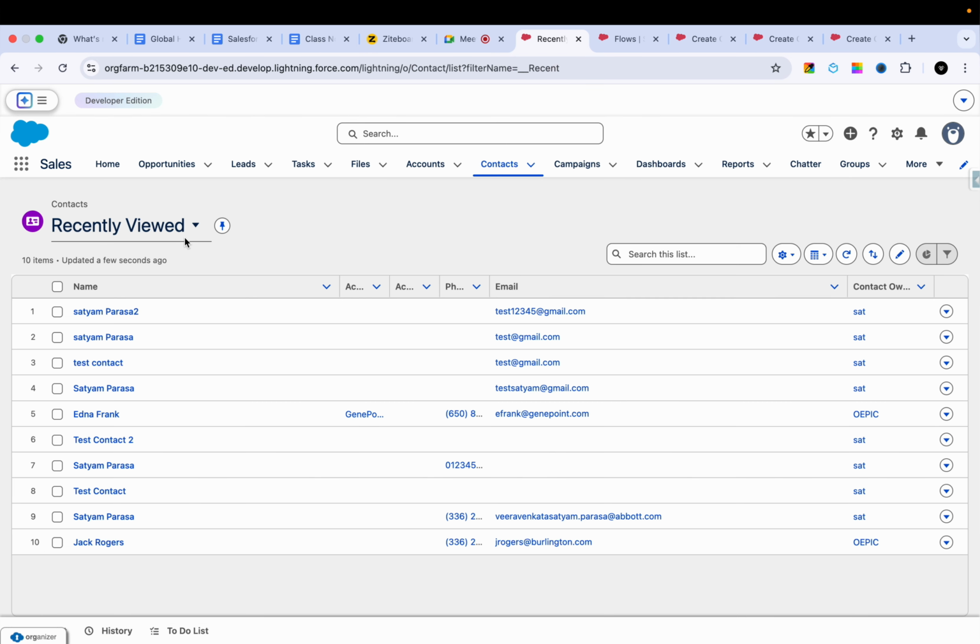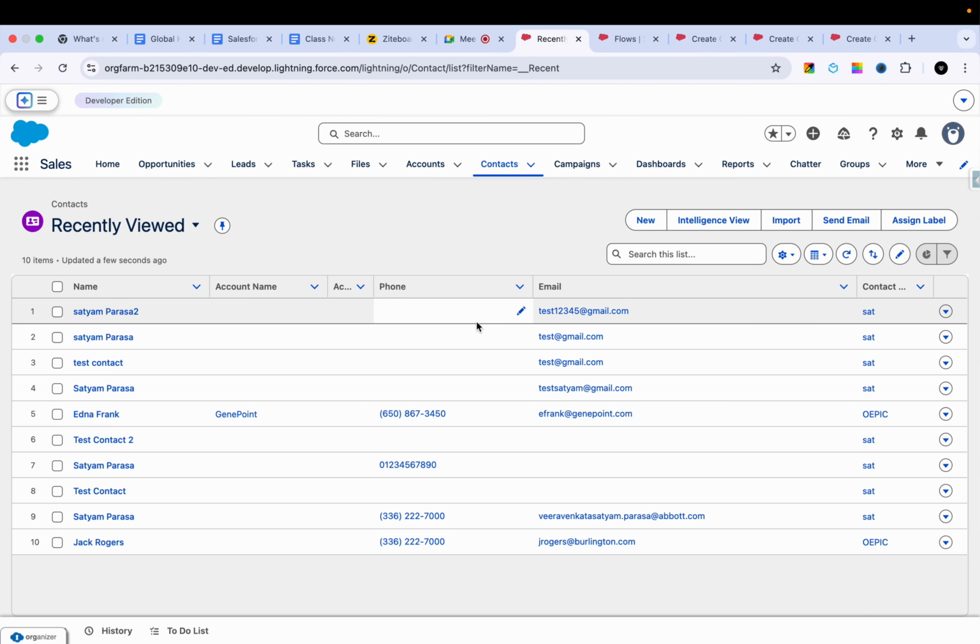Let's go and see whether the contacts are getting created or not. Contacts. See, both contacts got created, right?